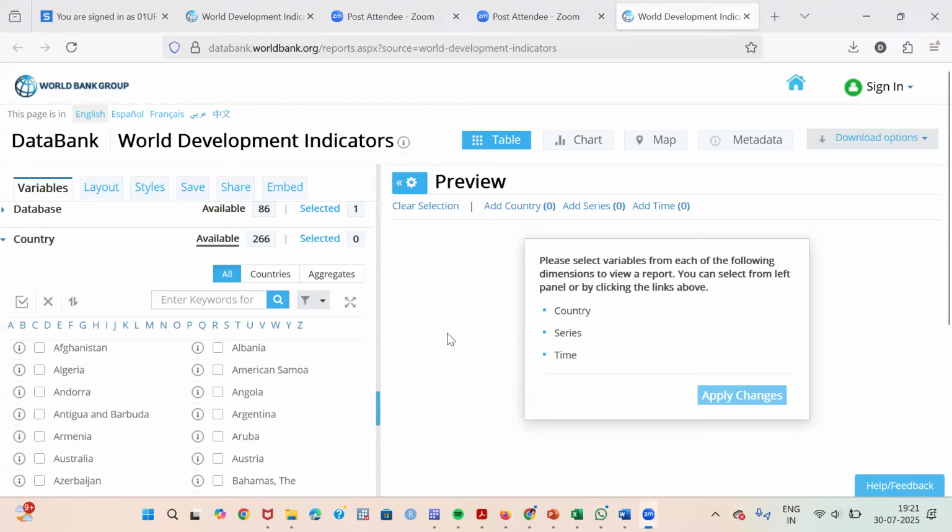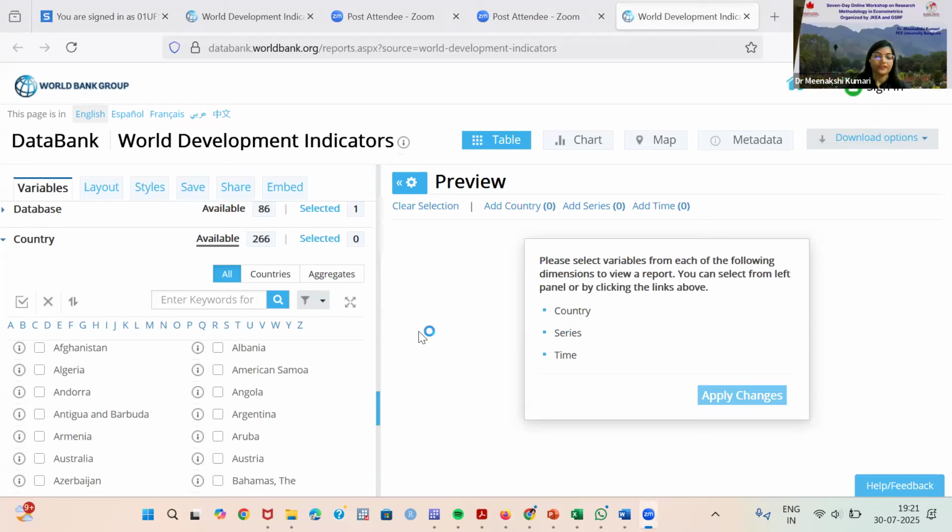Whatever I'm teaching you is very important for your research, right? Extracting the data sets from World Bank and customizing here only, so that you don't need to put in a lot of effort. First, what will you do? You can see your variable, database, country, right? Layout, style, save, and so on. Here we have country, series, time.